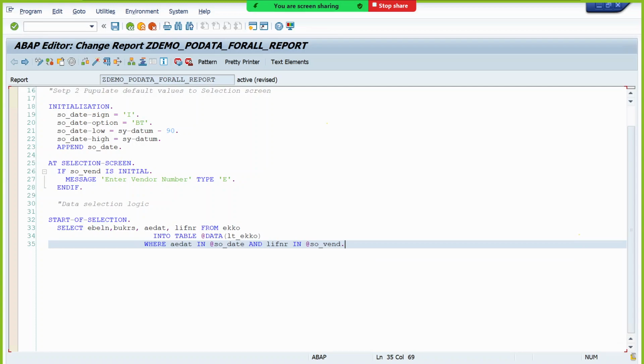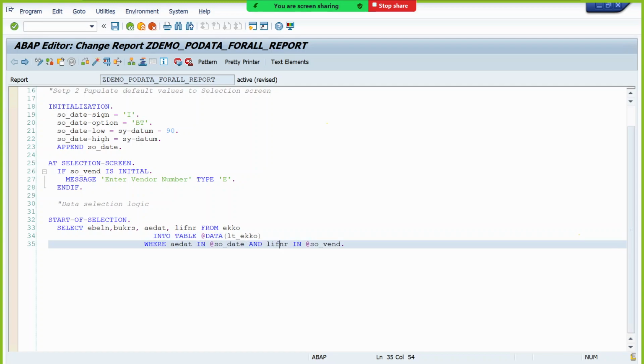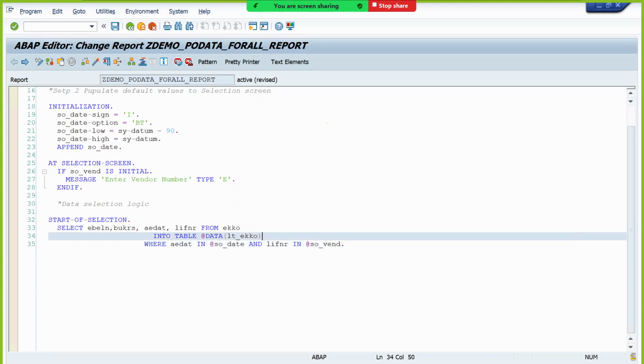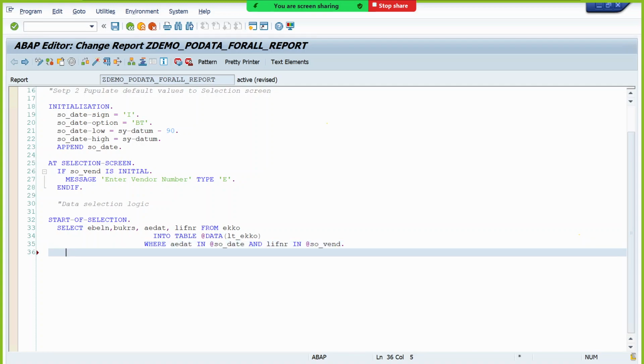Now what is the next step? We need to select item level data, right? Item level data for all purchase orders, or only the purchase orders we selected by using this vendor number and date? For only the purchase orders we selected here, right? Not for all purchase orders. That means we need to pass this header data as input for the item level data table. What is the approach we have? For all entries, right?